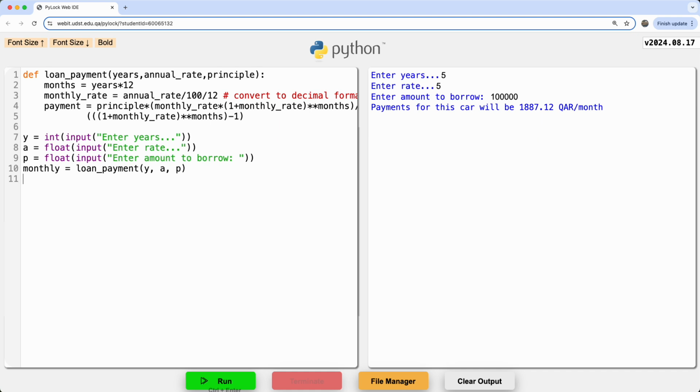You know what? I'm going to run this program anyway, just as it is right now. What does it do? It asks for the number of years, stored in a variable called Y, asks for the rate, stores it in A for some reason. It asks for the amount to borrow, stores it in a variable called P. It then goes off, calculates the loan payment, stores it inside monthly, and then the whole program finishes. So 5 years, 5%, 100,000, and there you go. That's the program. Pretty cool, right?